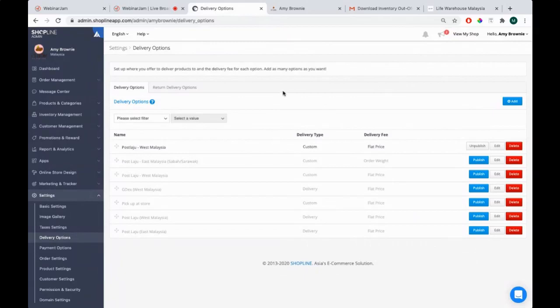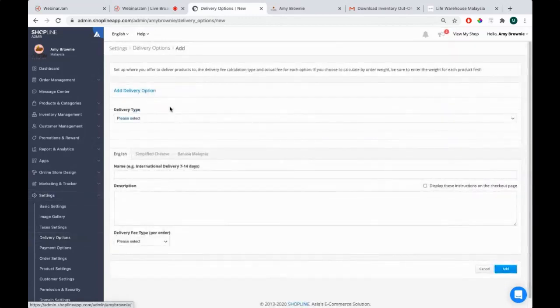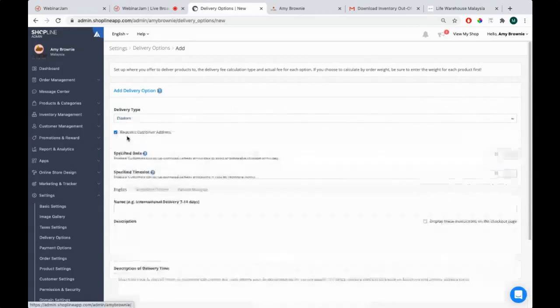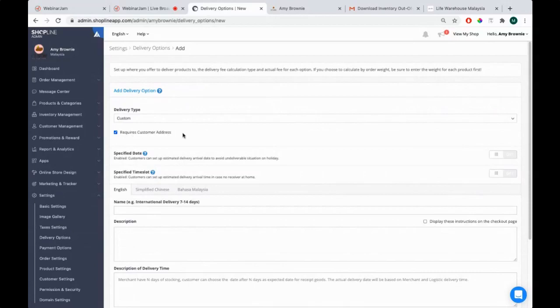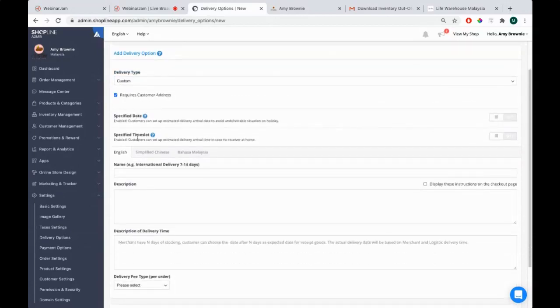The other method is actually to go back to your admin panel. Now go to settings. Once you're in settings, click on delivery options and click the blue button. Okay, so similarly, the process is the same. All you got to do is just click on custom, require customer address. Okay, I'll explain this in a bit.